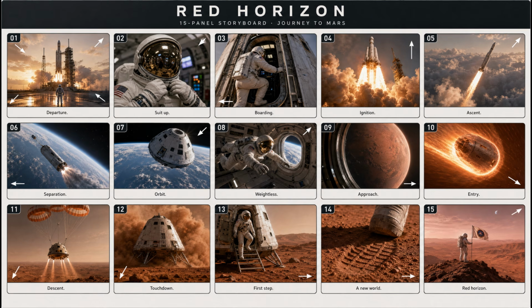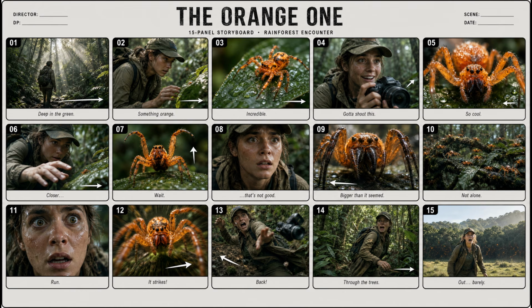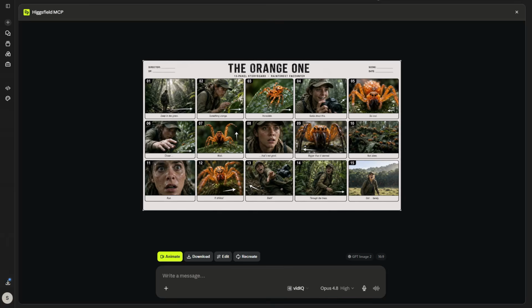I also really like the storyboard of the woman discovering the orange spider inside the forest and running away. As you can see, the direction of the story here is amazing. The woman first goes into the forest, finds a bug, tries to take a photo of the spider, and then tries to capture it. But then she realizes that there are a lot more spiders coming, starts to become very afraid, and runs away. This is a particularly cohesive story right here.